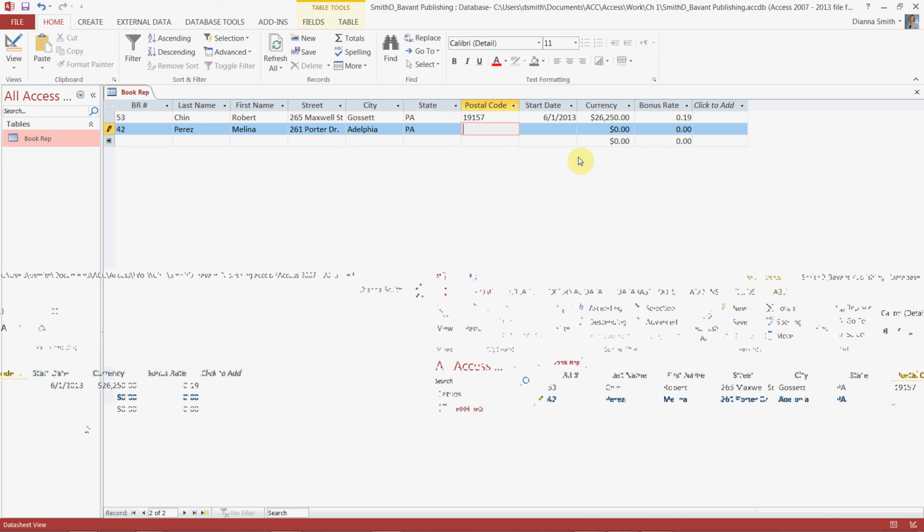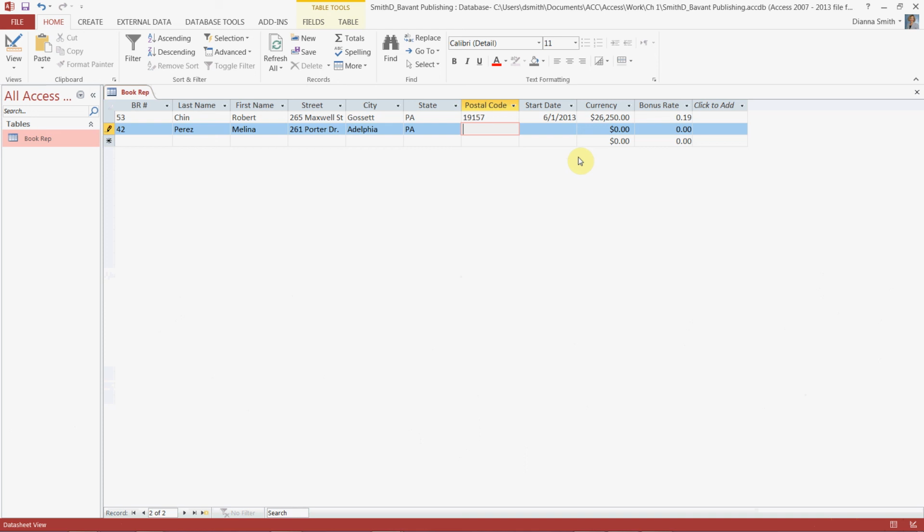Pennsylvania. And the zip code is 19156. The last three fields are excluded in the book. I wrote the numbers in on Blackboard for you, but I will just tell you here also. So the start date here should be 5/14/2012. So 5/14 and 2012.